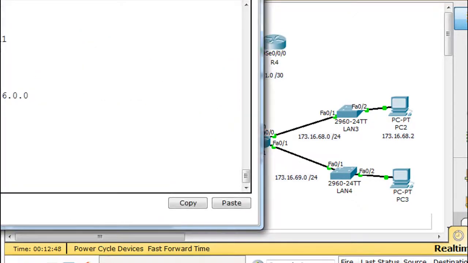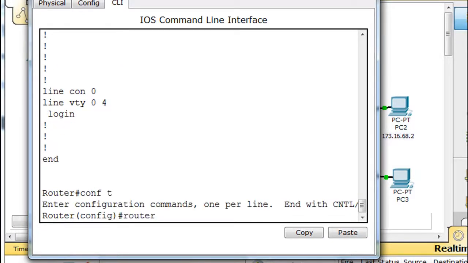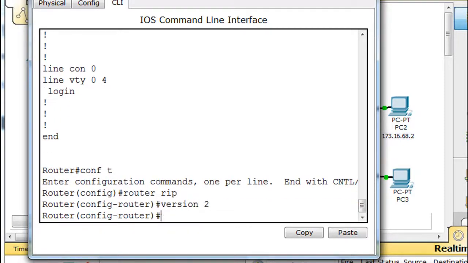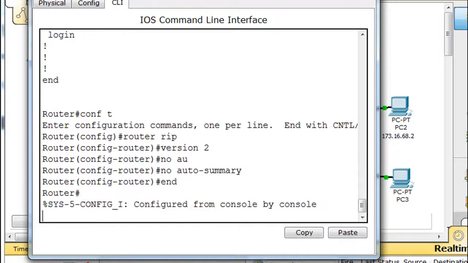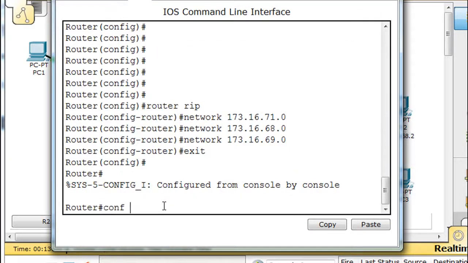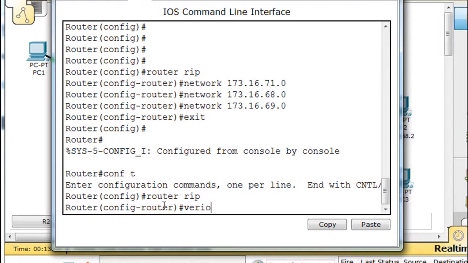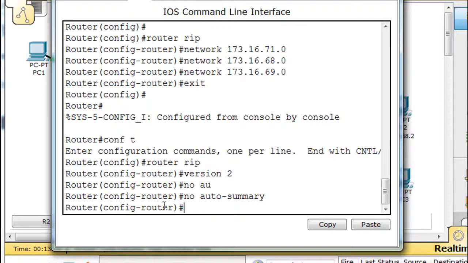So now we'll do the same thing on this router. So we'll go here, version 2, and no tab completion here, no auto summary. I'll type end. All right, close that, go to this router, do the same thing. Whoops. Version 2, no auto summary, right? Done.